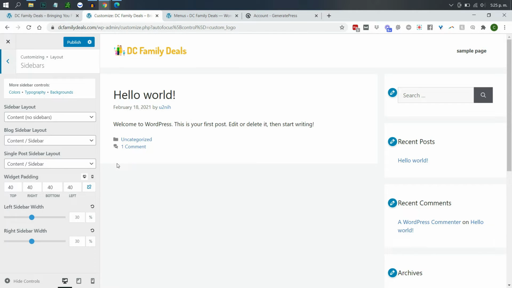Now, as you can see here, we have three options for the sidebar. We have the sidebar layout, and this one refers to all of your regular pages. Then we have our blog sidebar. So this is the actual blog, the archives, the search results, and really that blog page that has all of your blog posts listed there. And then we have this single post. So any of your individual blog posts, this is the layout that they're going to have.